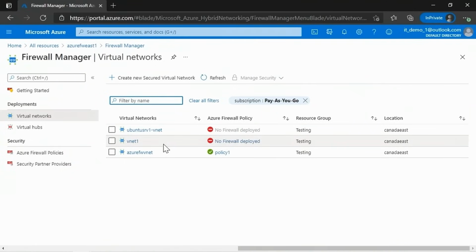Let's think about this. I've got virtual machines deployed within VNet 1, and I want them to use our firewall config. But currently it says no firewall deployed, but we've deployed one in a different VNet. What this is telling me is we're going to need to link those VNets together via peering. Okay, that's going to be important. So let's do that first.